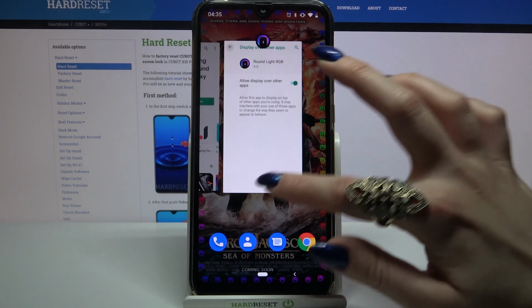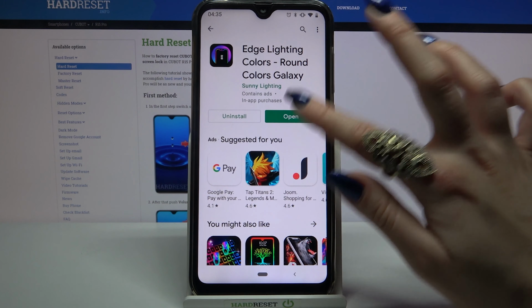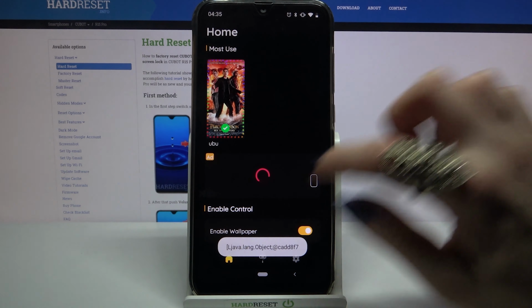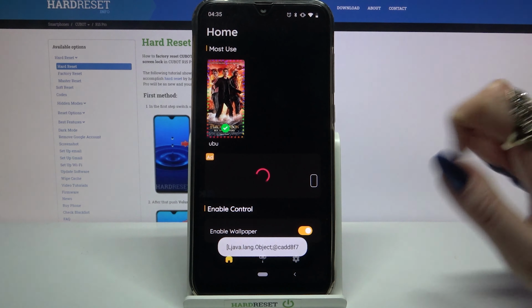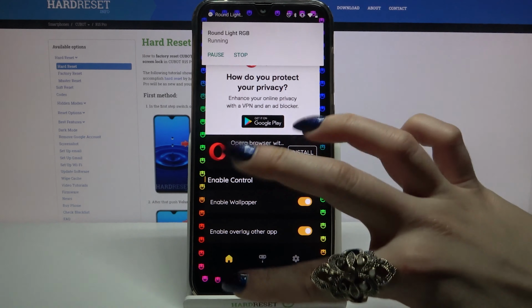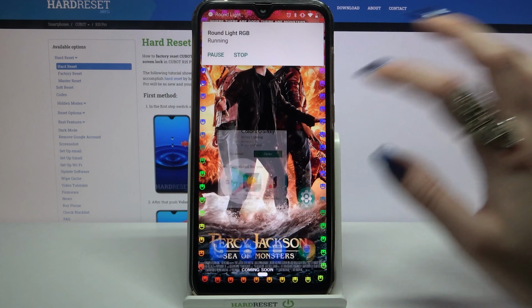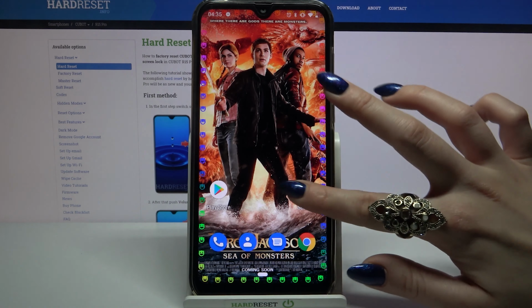Sometimes you have to go back into the app, so I will do that right now. Go into Home again, scroll down and click at the same switcher. As you can see, now I can see my edges when I use apps.